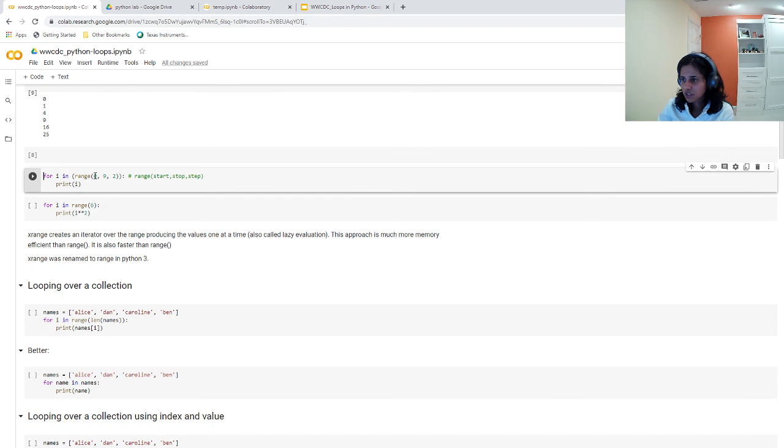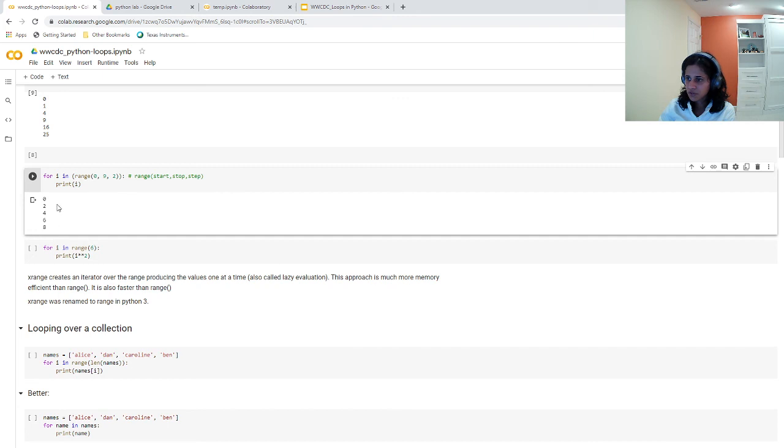So in this case, it's going to go 0, then 2, then 4, 6, 8, and then it's going to stop there because my stop is 9. It's going to stop 1 before my stop value. So we can run this, and there you go, 0, 2, 4, 6, 8. I didn't print i squared, I printed i, so you're just getting the numbers as is. So I'll wait for you to run that, copy it, edit, and when you're done, put a yes in the chat.